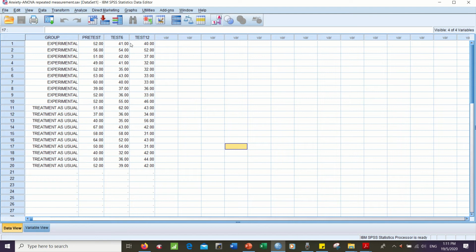Okay, so these are actually the scores of anxiety. Anxiety during the pre-test, anxiety during the test at 6 weeks, anxiety after the test at 12 weeks, right? So now we have three different intervals that we are looking at, and we have two groups. Similar to factorial ANOVA, we don't really bother whether the data are normally distributed or not, because the algorithms are robust enough to factor that out from our assessment.